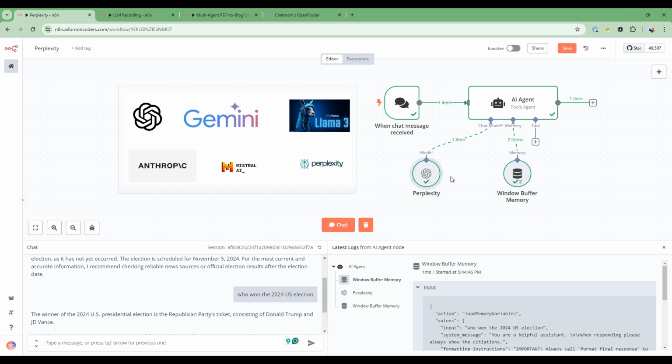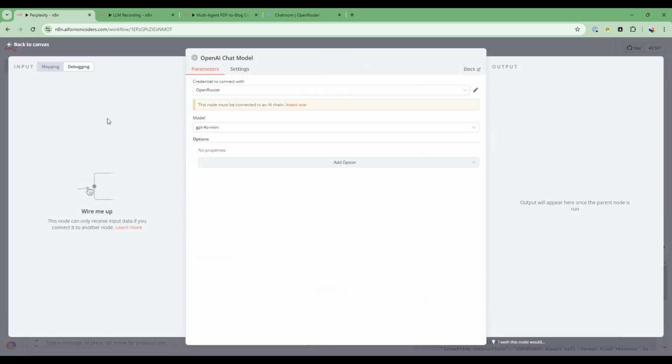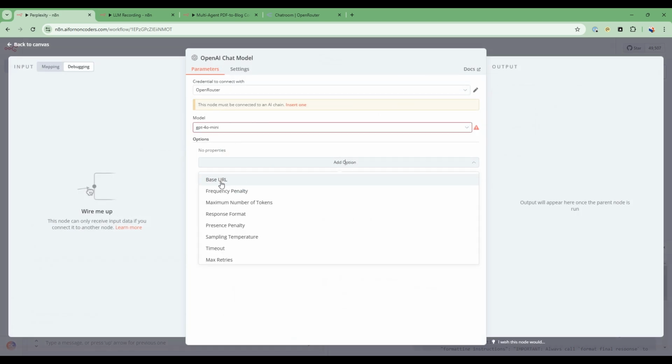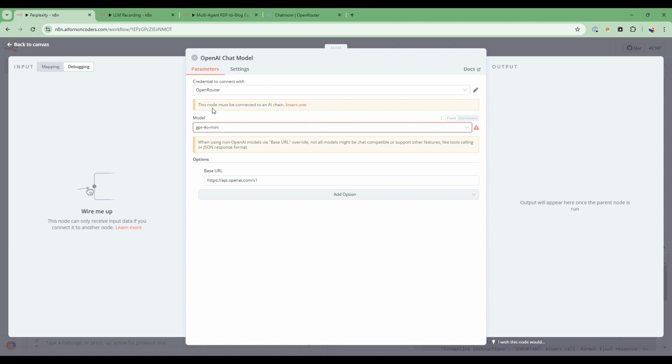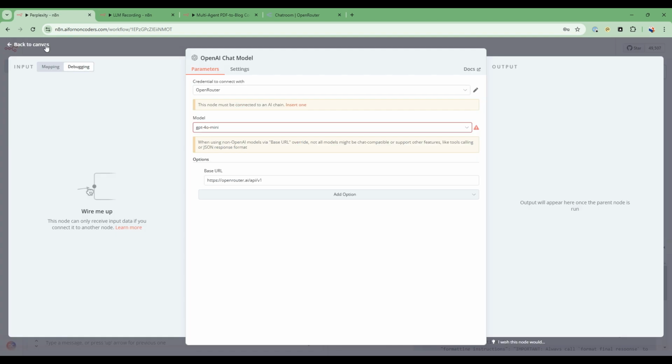So how do you get access to all the models from OpenRouter? It's very simple. You select the OpenAI chat model and drop it into the canvas here. I'm going to open it up and select base URL. By default, it points to the OpenAI URL, but all you need to do is change this to openrouter.ai, and now it's going to point to the OpenRouter service. Then, of course, you input your credentials with the API key from OpenRouter.